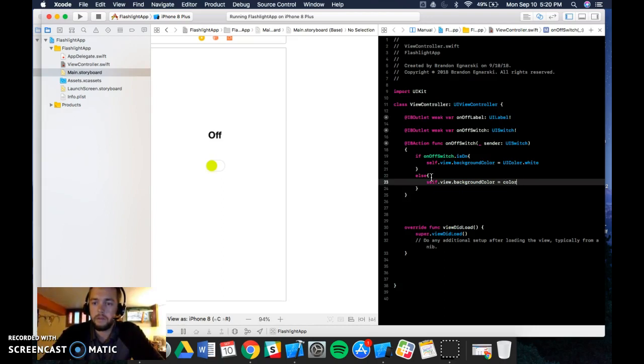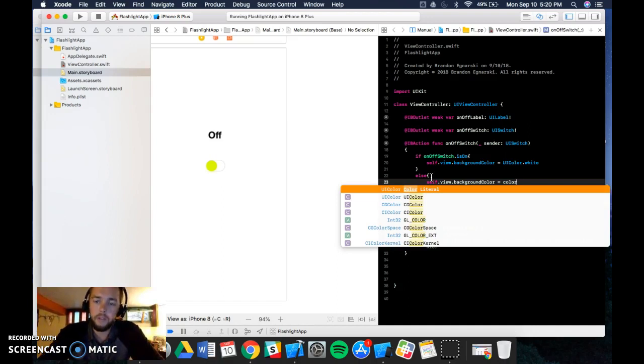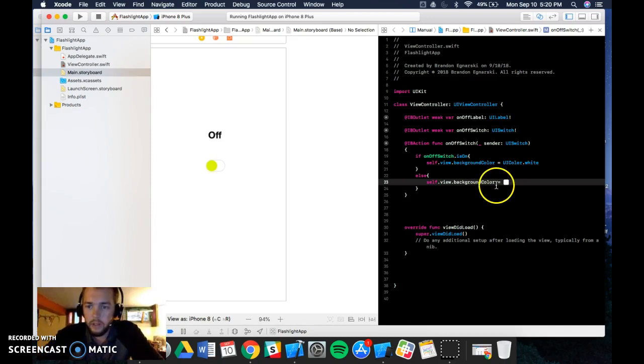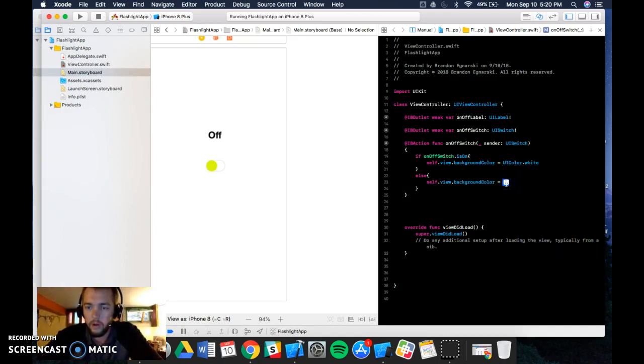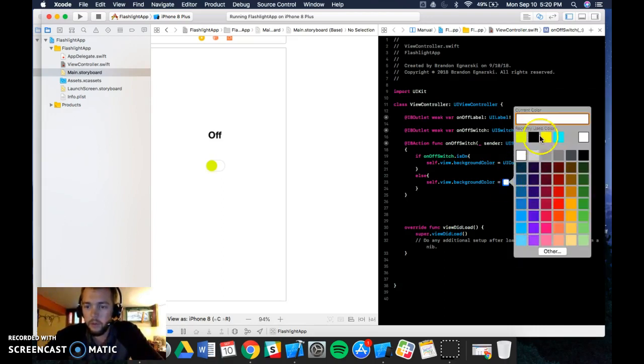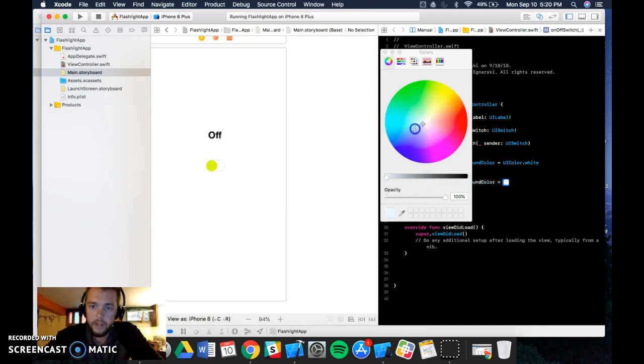Actually, I'll show you this. So if you type in the word color, it brings you up to what a color literal is. As you can see, it's just a white square. If you click on that square, this is where you can customize any color you want. I go to other, and here I can make it any shade of anything I want.